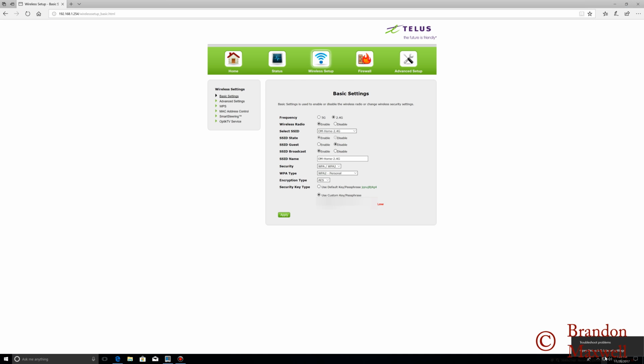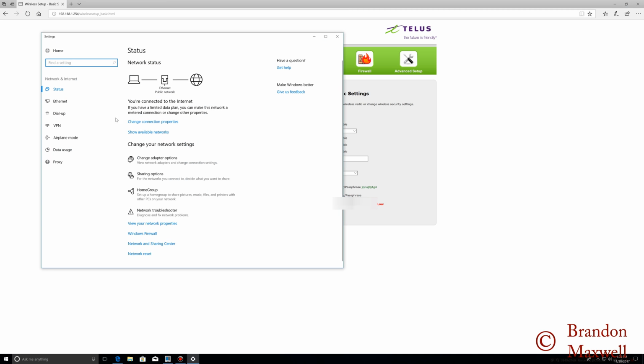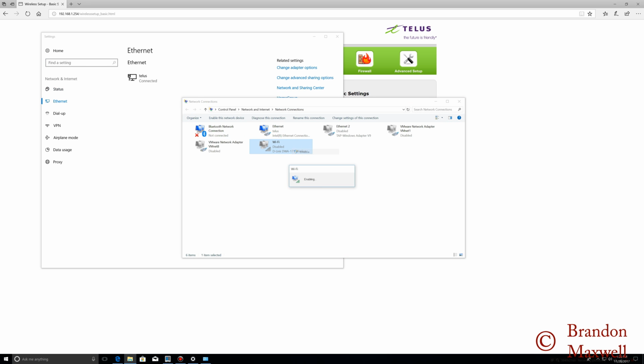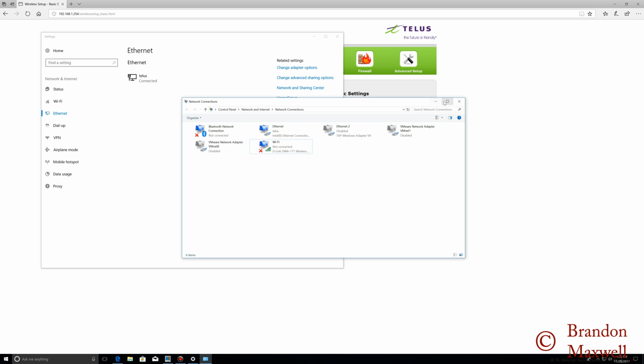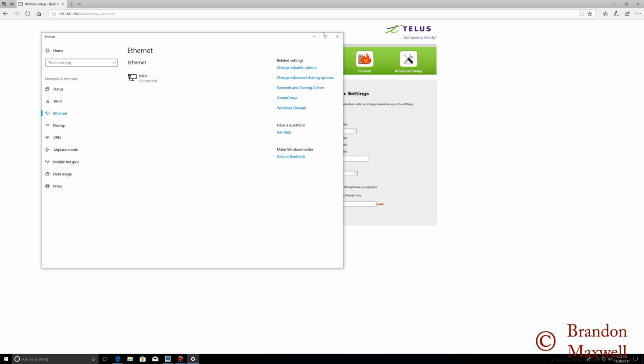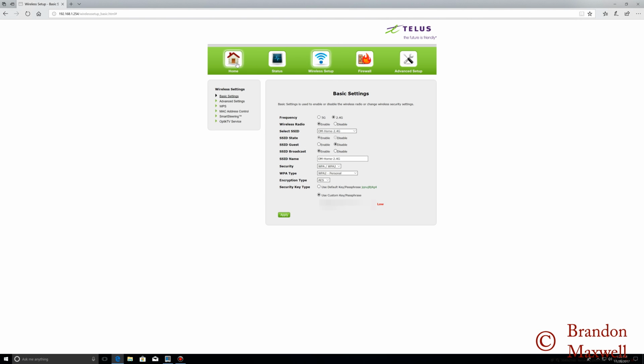I'll just go ahead and allow you to see that right now. And as you see now, there's two different networks with two different security settings. And yeah, that's how you get two different networks on your Telus modem on the T3200M.